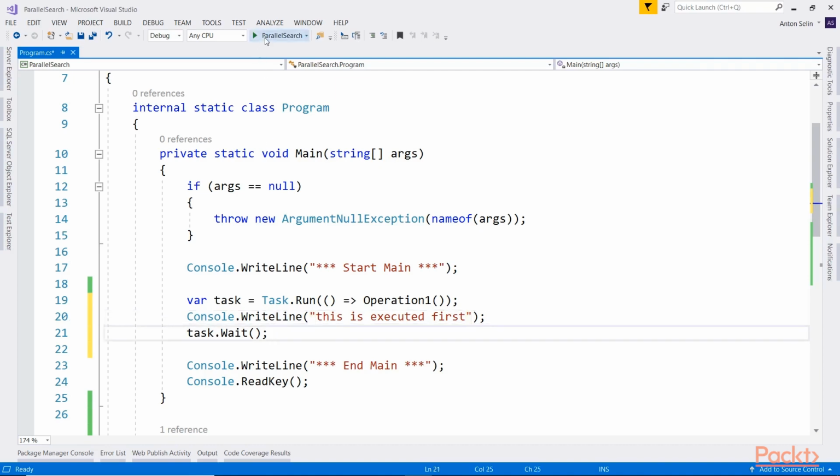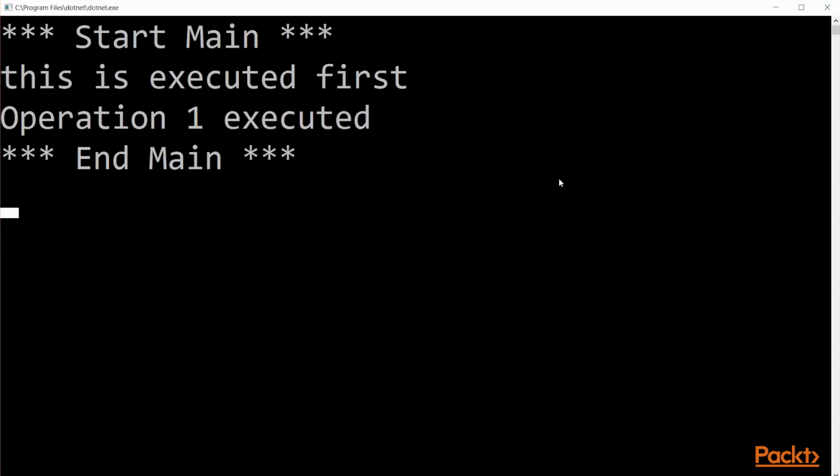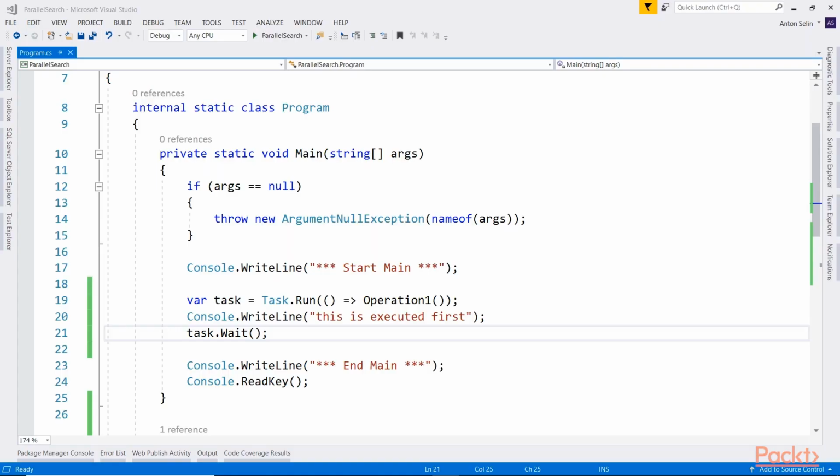Let's take a look. As you can see, first we created an Operation1 task, then the console code was executed and we awaited for Operation1 to be executed before ending the main method. This is called an explicit invocation of a task.